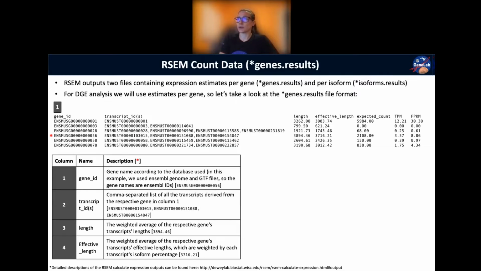And similar to what I've done with other files that look like this, we'll go through this column by column to let you guys know what information is provided in the genes.results file. In this first column, you'll see the gene ID, which is the gene name according to the database used. Since we used Ensembl, we see Ensembl IDs here for the mouse, and that G you see in the ID is per gene.